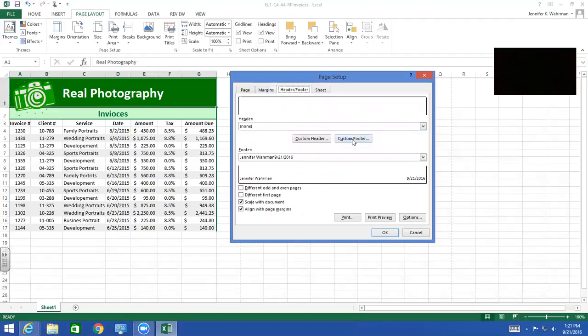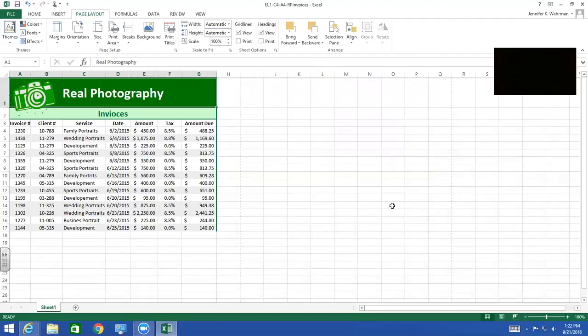Remember when we just clicked Custom Footer and we added our footer in here? Well, it's already here and it shows us a little preview. So we can do it this way, or we can go to Insert, Header and Footer. Either one of those ways is right. You get the same result. Click OK. You just have to decide which method works best for you.